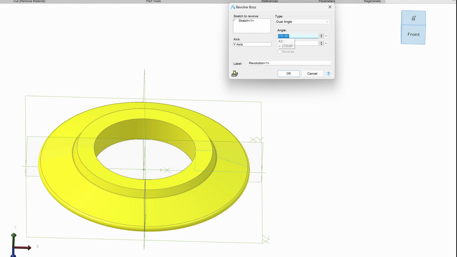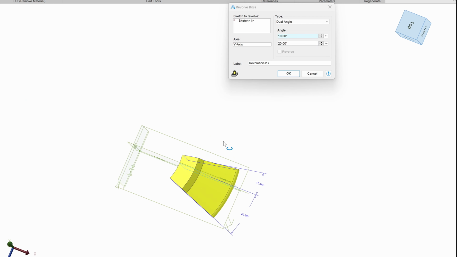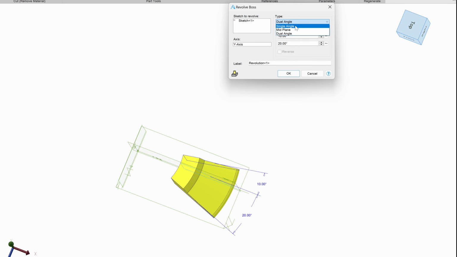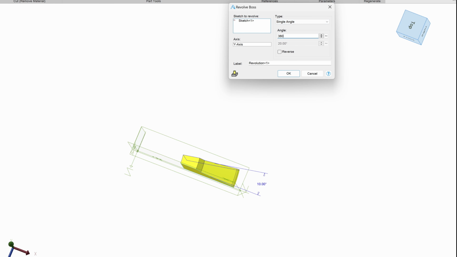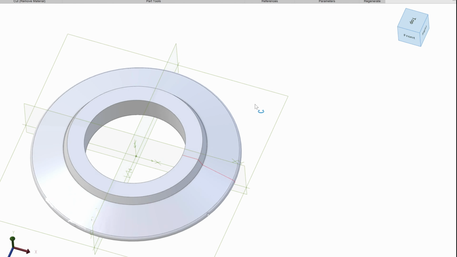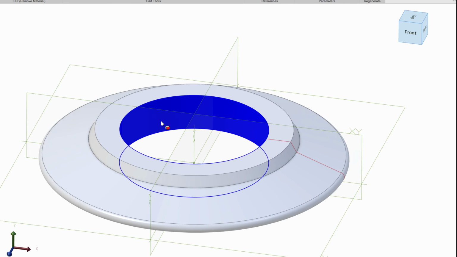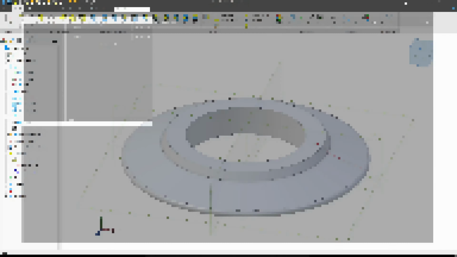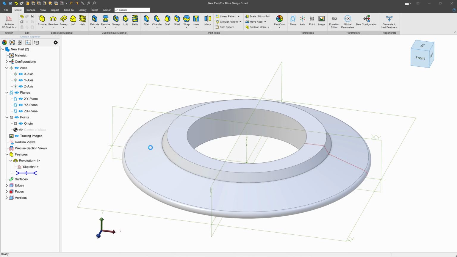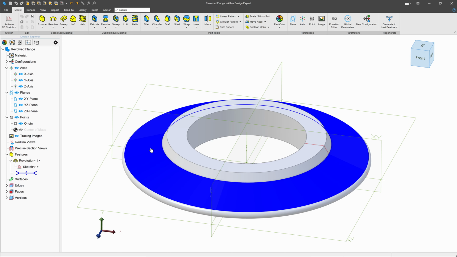We also can choose dual angle, and I can have one angle be, say, 10, and another angle be, say, 20. And now we have a 10 degree angle off of the plane here and a 20 degree angle off the plane here. So you have many options. I'm going to go with single angle 360 OK. And that is our revolved flange. We'll save. And that's our revolved flange saved.